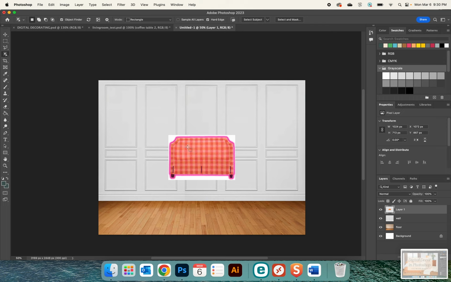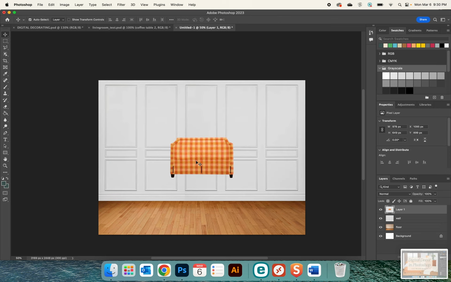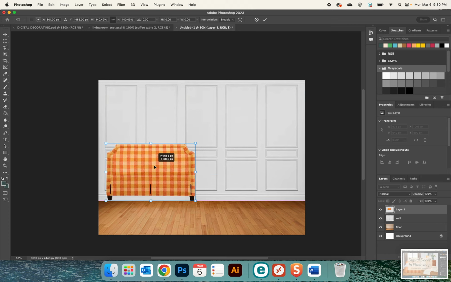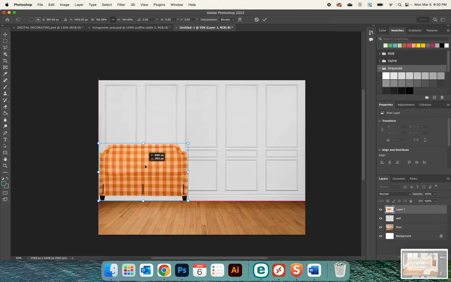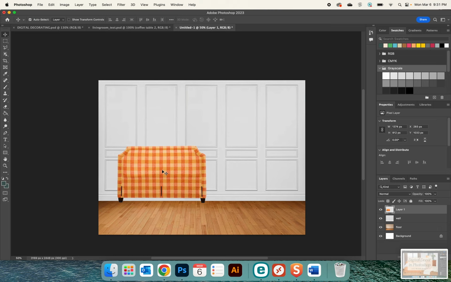Object selection. There we go. Okay, so while it's selected, Command X, delete, Command V to paste. Command T to transform it. I'm going to put it about right in between this, in the middle of this panel. I think that will be good. Make sure it's on the floor, enter.